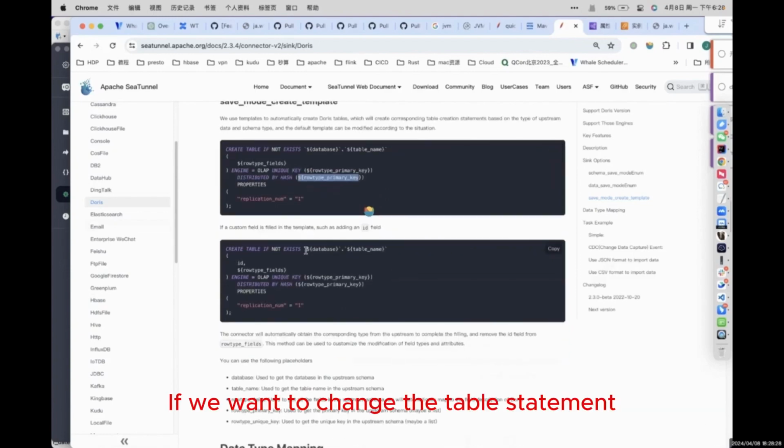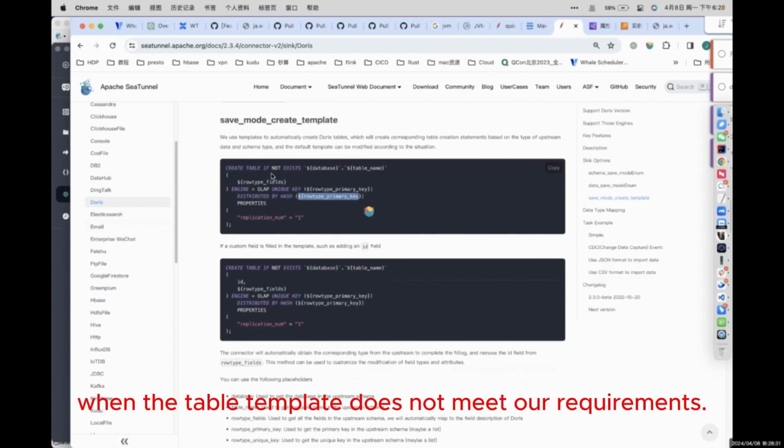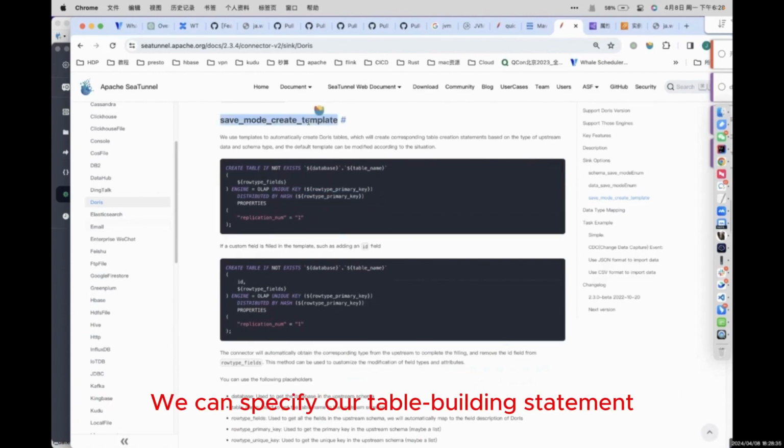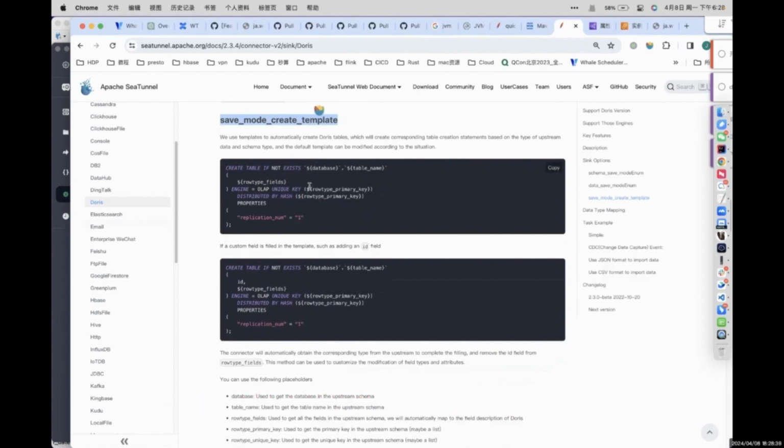If the table template does not meet our requirements and we want to change the table statement, we can specify our own table building statement by the configuration parameter. For example, for a non-unique model, it can be changed here.